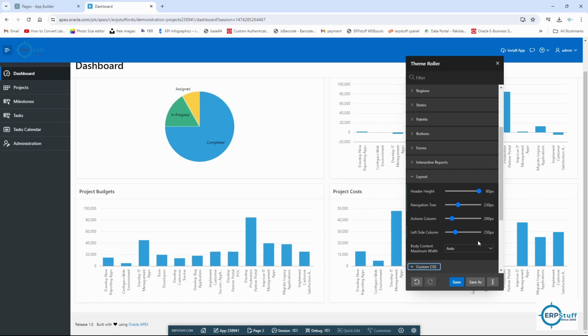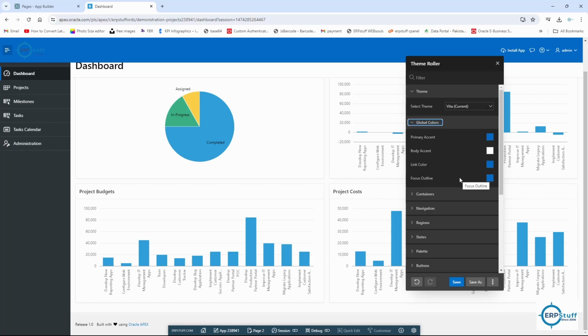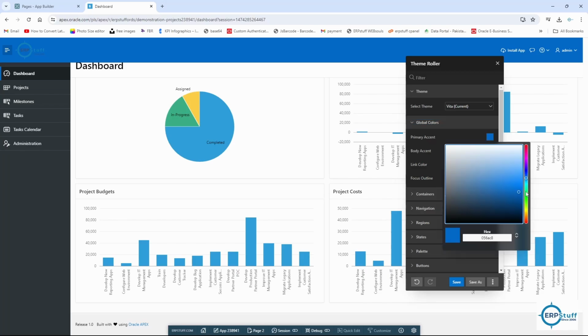Okay, then we have global colors: primary accent, body, link color, focus. So this is primary accent. Let me change something here, see on the top. This is now again your color scheme, or you can just paste over here the hex values of your color scheme. I'm just changing, this may not be attractive, but I'm just showing you how you can change it.